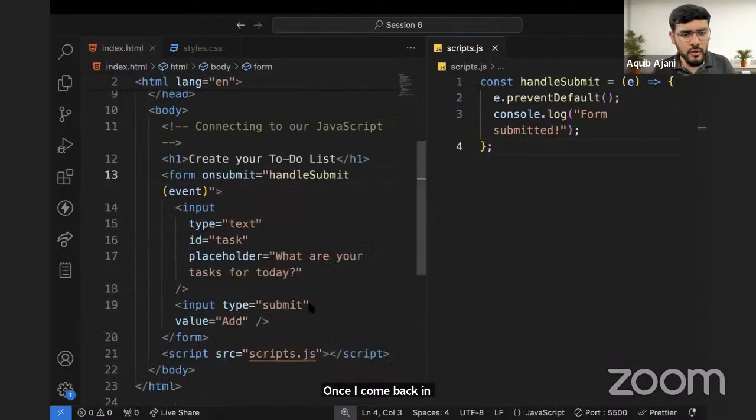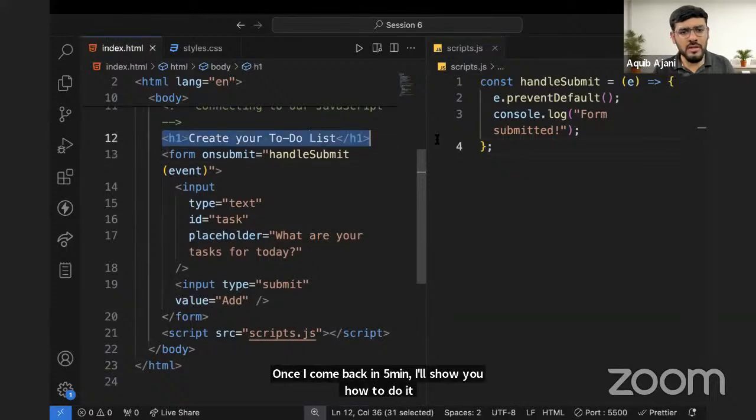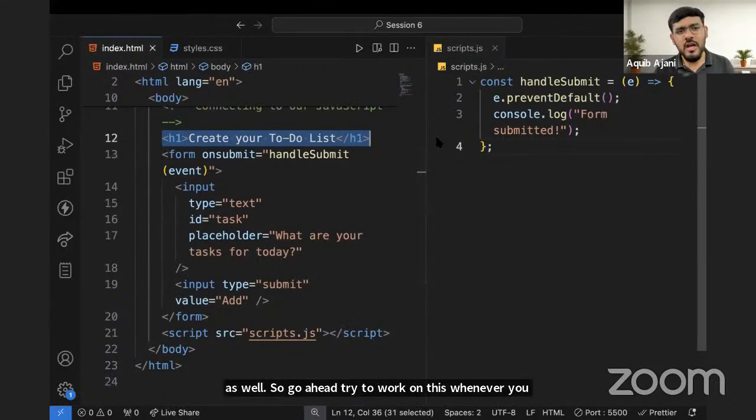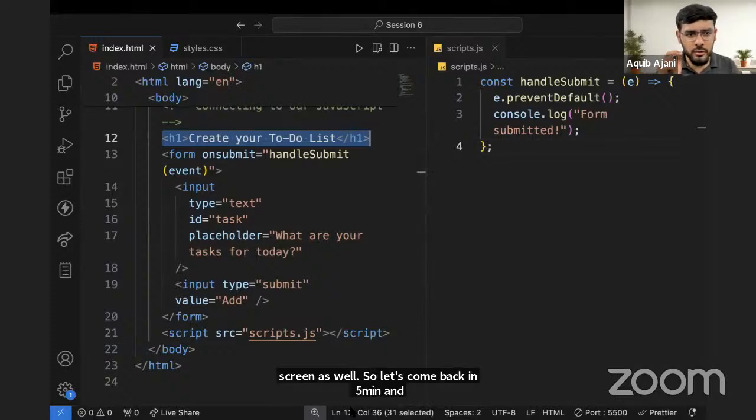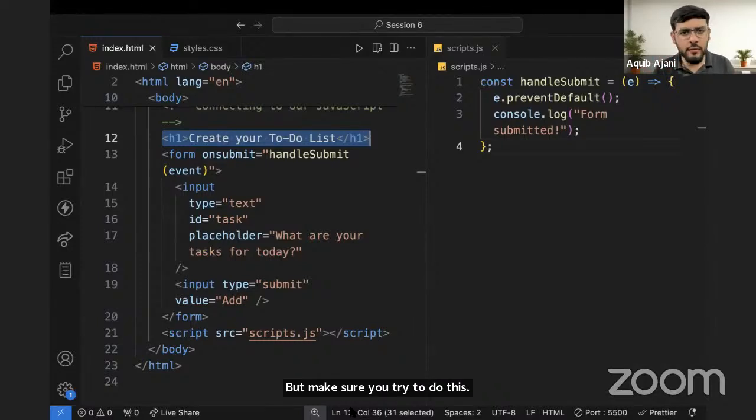So go ahead, try to work on this. Whenever you hover over the heading, the background color should change and you have to achieve it with JavaScript. I have put all the relevant code that you need on the screen as well. So let's come back in 5 minutes and continue. But make sure you try to do this. Just put a done, ready, yes, something in the chat whenever you're done with it.